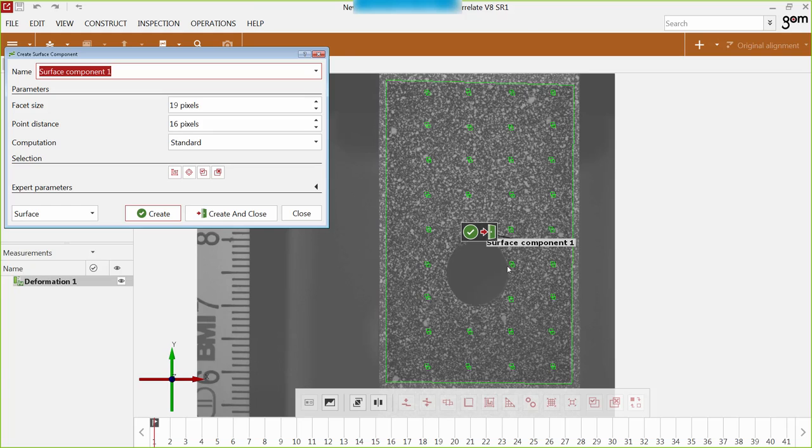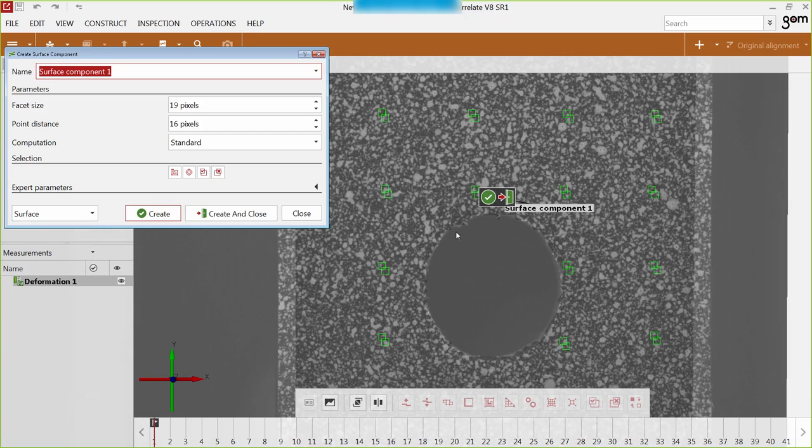So again, everything is calculated automatically, and you can also deselect this hole here because I don't like this outlier here. There's also a circle selection tool, so you can span the circle just around the hole, and you finish the deselection also with the right mouse button by selecting minus.